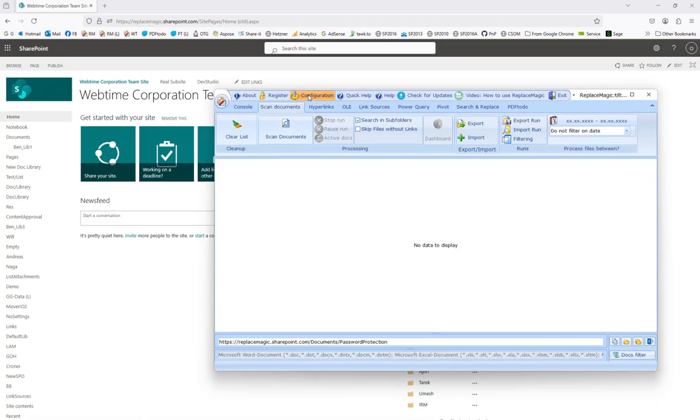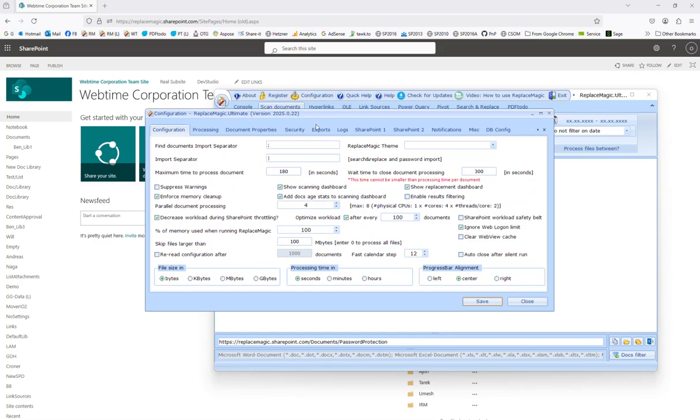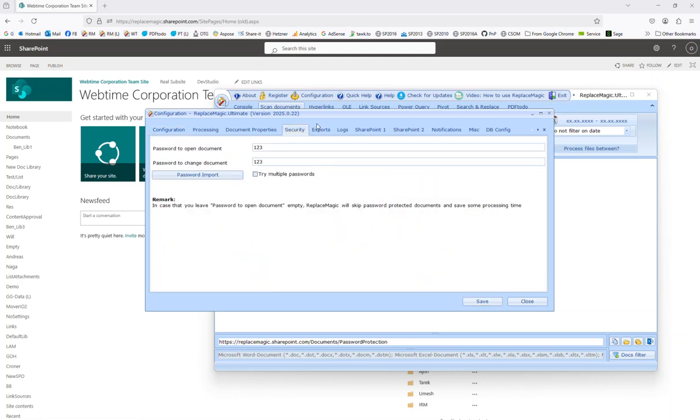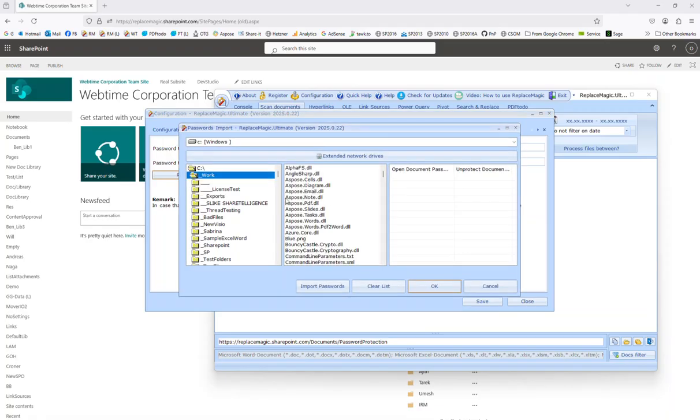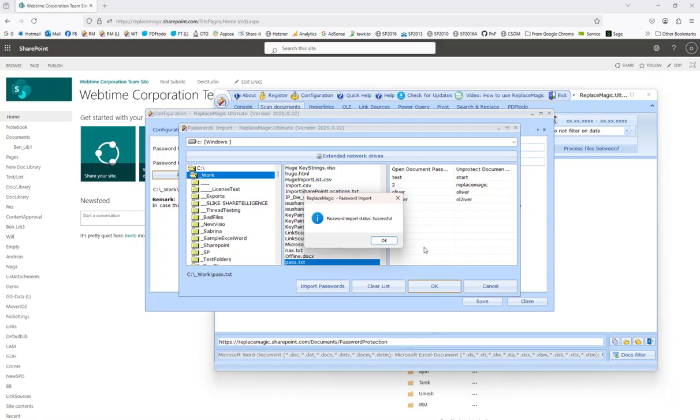Now, let's prepare also the path for the password. If you pick the wrong password, so if documents are password protected, then ReplaceMagic will tell you that we were not able to access those documents. But there is a possibility, if you provide a list of passwords, and you need to do that through configuration, then security, then you go to passwords import. Let me just open one file, then passwords import, clicking on OK.